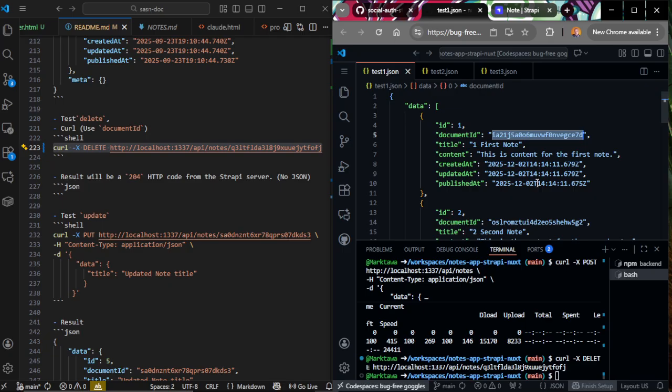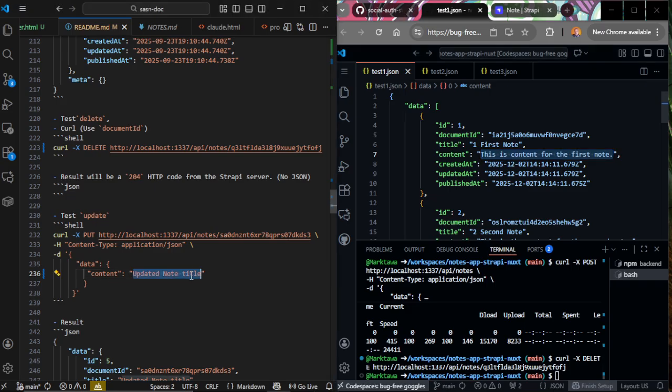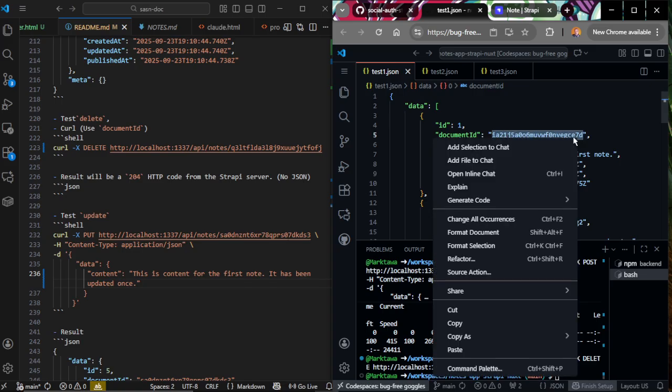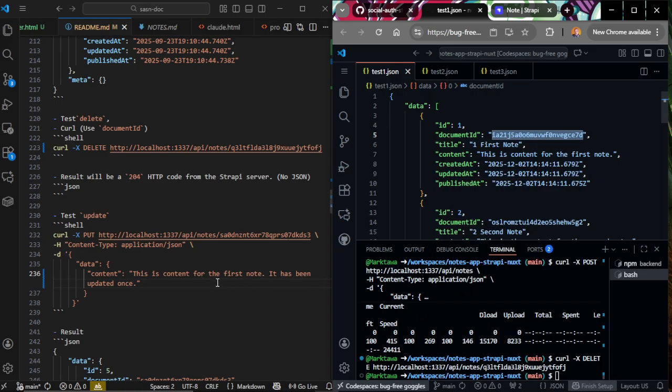Okay, it has been updated, so we can say content. Let's just update the content alone, and we will say this is the content for the first note. It has been updated once. Okay, let's copy the document ID for the first note, as we will need this in executing the curl command to update the note. Okay, so we paste it in there and we pasted it in.